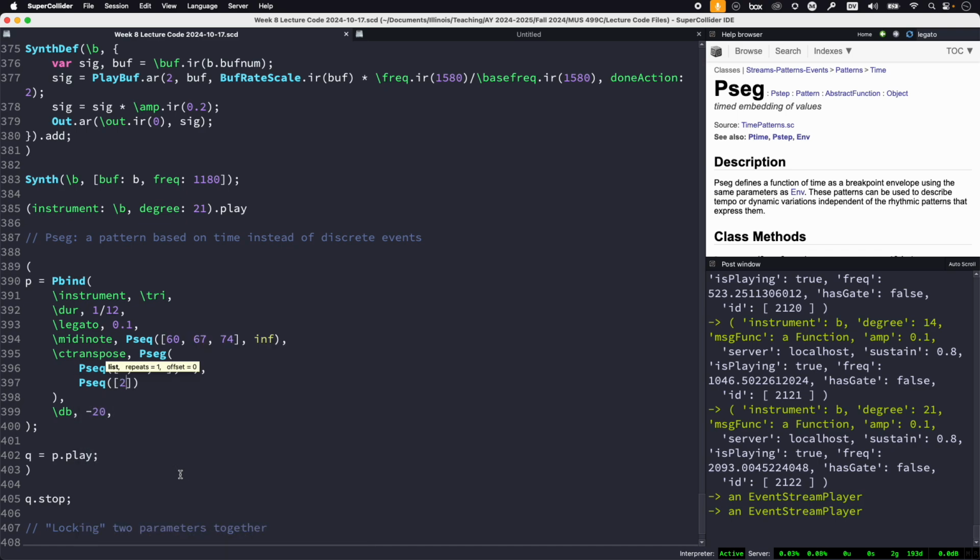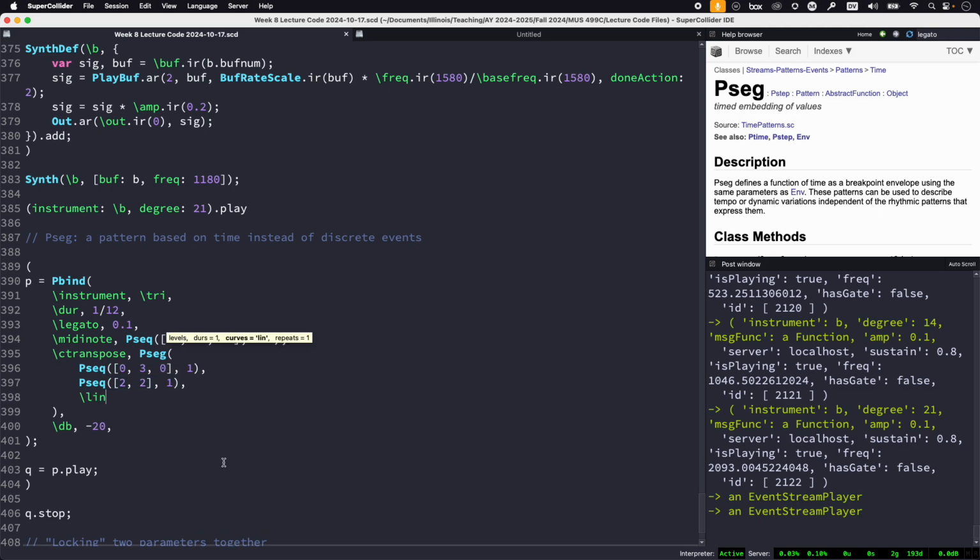We'll do, and I can never remember, and I forgot to check whether the duration pattern of pseg is seconds or beats. You can figure this out. I always forget to do it. It's one or the other. And then we'll just say lin, we're just going to make these linear. And then we'll say repeat this forever.